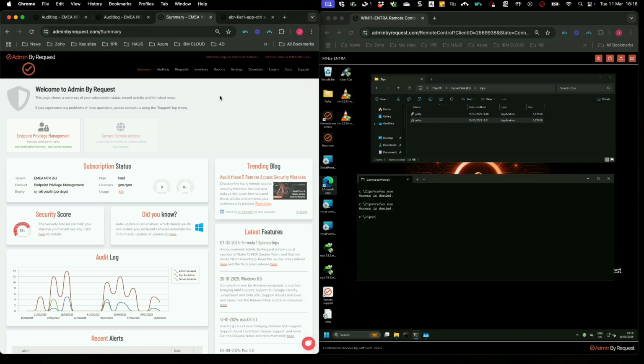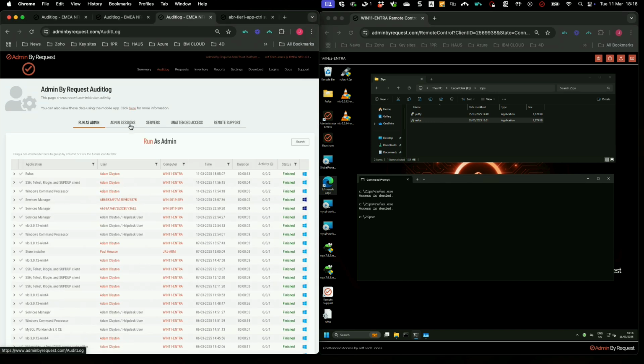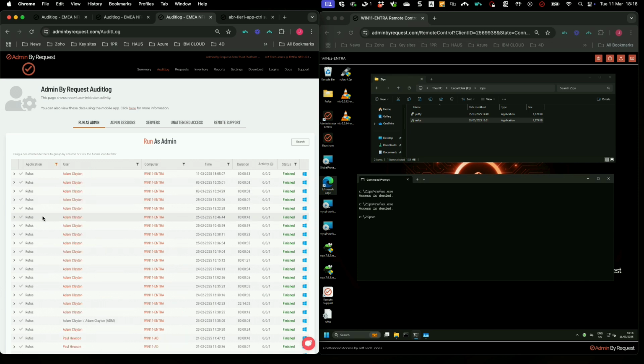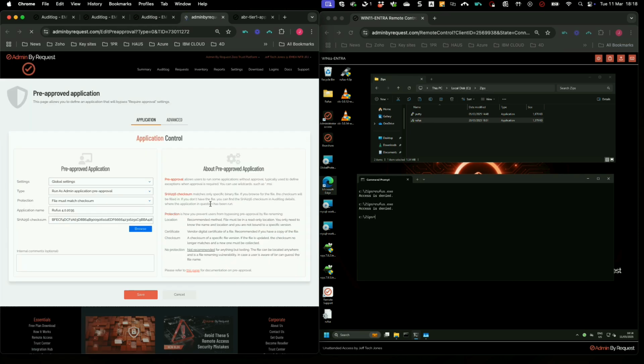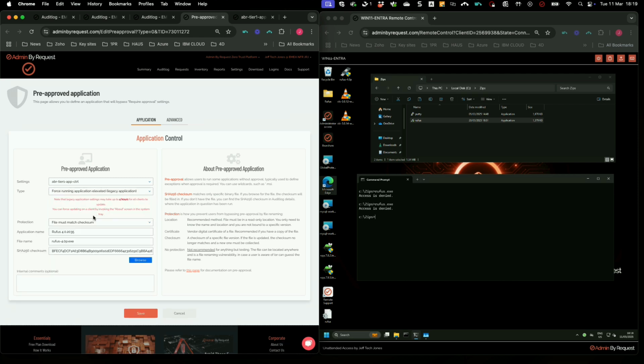So to do that, I'm going to go over to the audit log and find a previous Rufus application that we've done before. So you can see I can filter and have a look in one of these audit logs and break it open, and then I can basically pre-approve this file, put it in my subsetting that I've created for applications, and here I'm going to choose the force elevate pre-approval mode, and I'm going to change the file name to just Rufus because that's what I'm using, and then the hash, obviously it's the file's unique hash. So I'm going to hit save.